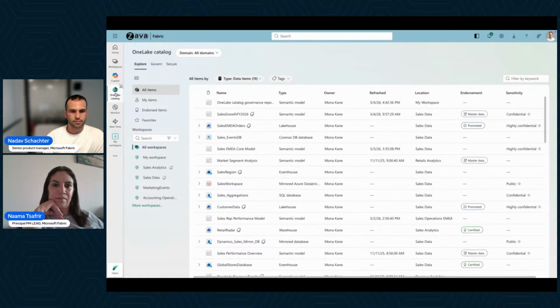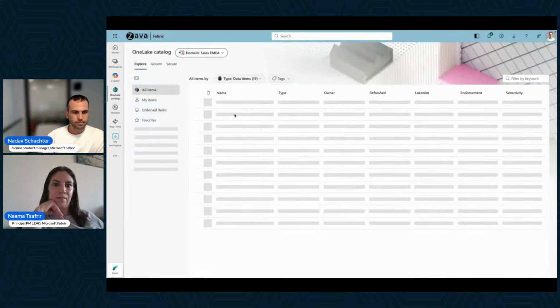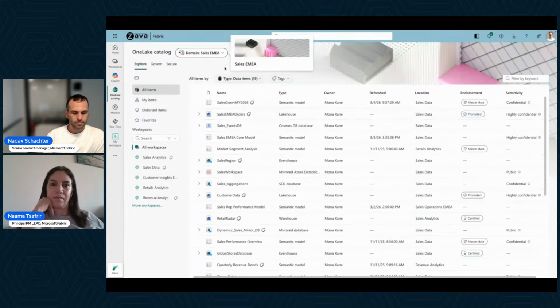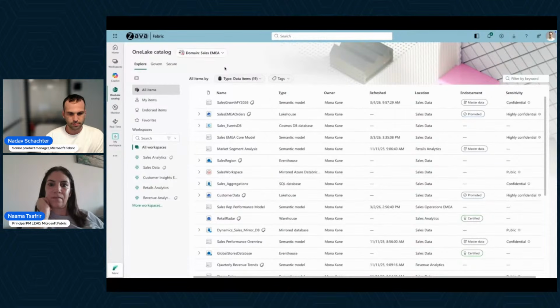This is it. Now, discovery starts with business intent. And I love that phrase because it's so true. I'm not searching randomly. I'm going to the sales domain, scoping down to the EMEA subdomain, and look at that. I see the domain branding, the description. I instantly know I'm in the right business context. From here, I can filter by endorsements, tags, and workspaces. I'm zeroing in on only the trusted, relevant data. No noise, just signal.